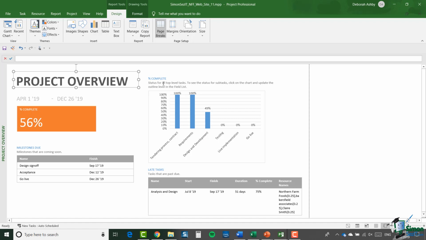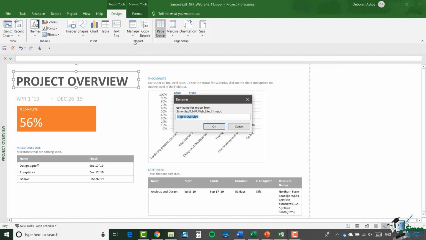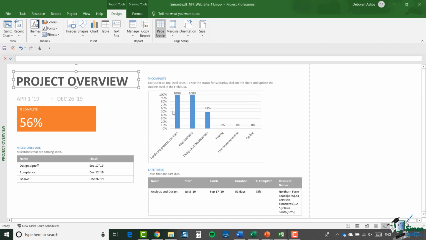Now we're looking here at the project overview, and the first thing I'm going to do is save this as my copy of a project overview. So I'm going to go up to Manage and I'm going to click on Rename Report. And I'm going to call this DA Project Overview and click on OK. And in doing that, I've now actually got two versions of the project overview. I've got the original version and I now have my new version, DA Project Overview. And that's the one that I'm going to be working on.